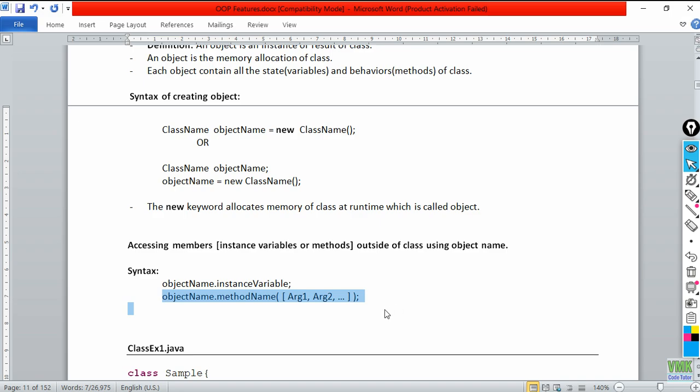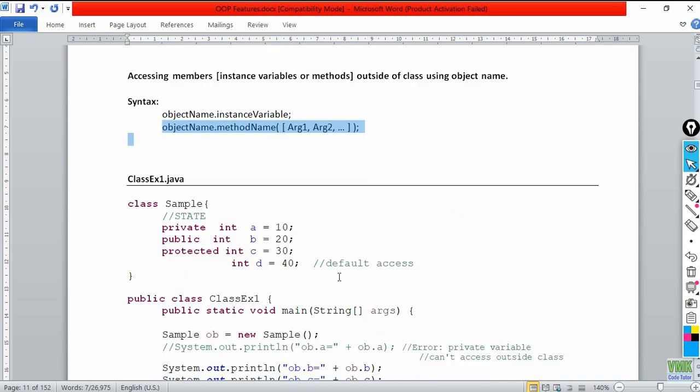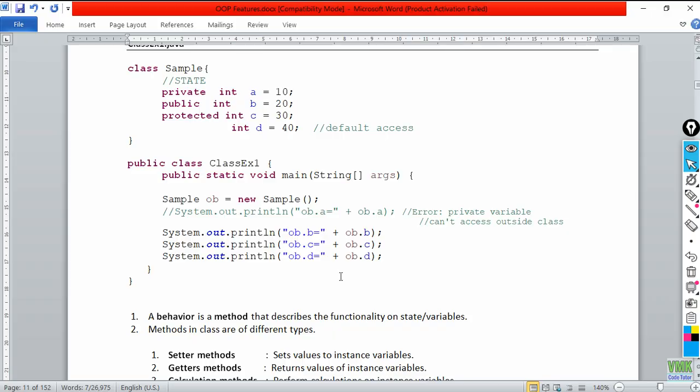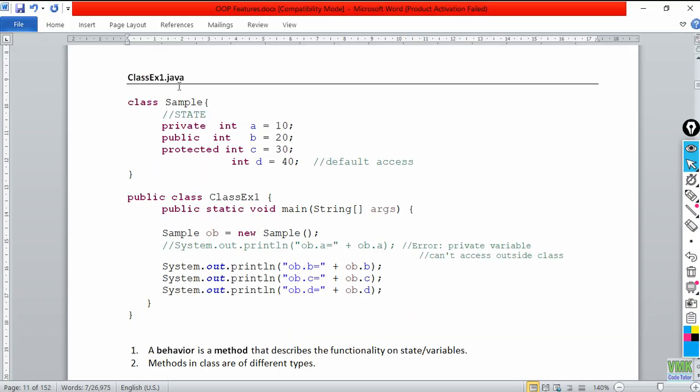Let me give you a clear example of how we can write the class. If you observe the program here, this is class example1.java. I'm creating a class, and the class name is Sample. Open the curly brace, close the curly brace. In this I'm writing only the state, not the behavior. Only the instance variables. I'm creating a private variable A, a public variable B, a protected variable C and a D variable. As I'm not writing an access modifier here, it will be considered a default access modifier variable. So A is stored with 10, B 20, C 30 and D 40. Only state I have written.